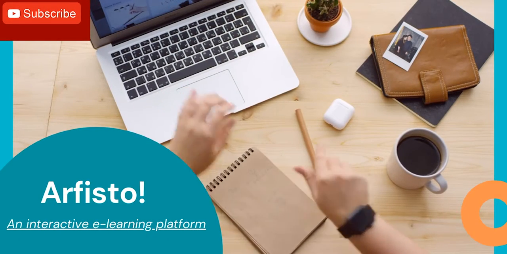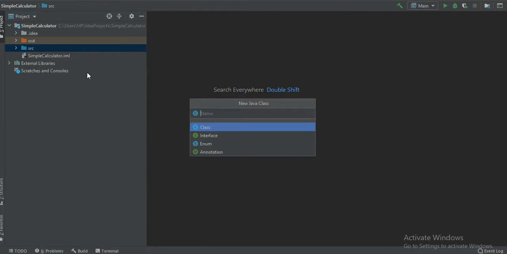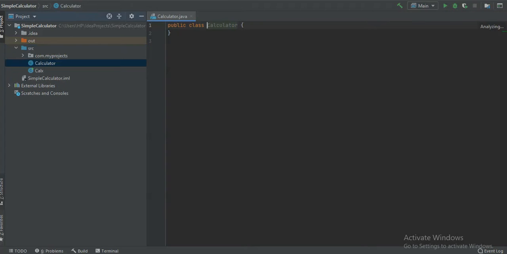So let's begin. So guys, in order to create our first calculator, we need at least one class and a few variables so we can store the data or input from the user, right? So let's create our first class here. Let's go to this project named simple calculator. Then in the src folder, we can create a new class. Let's give it a name, let's say calculator, right? And by hitting enter, we have our first class here.